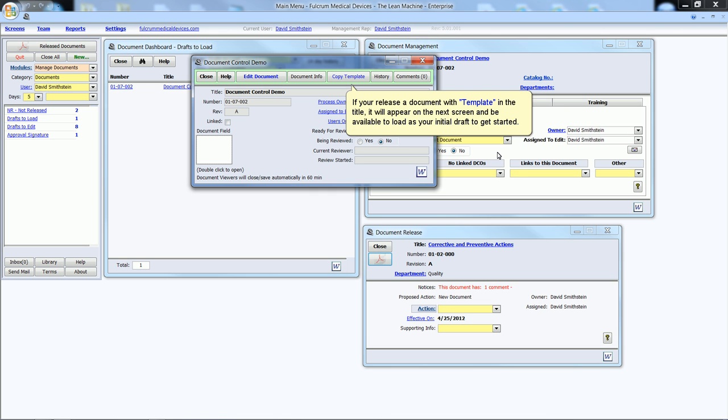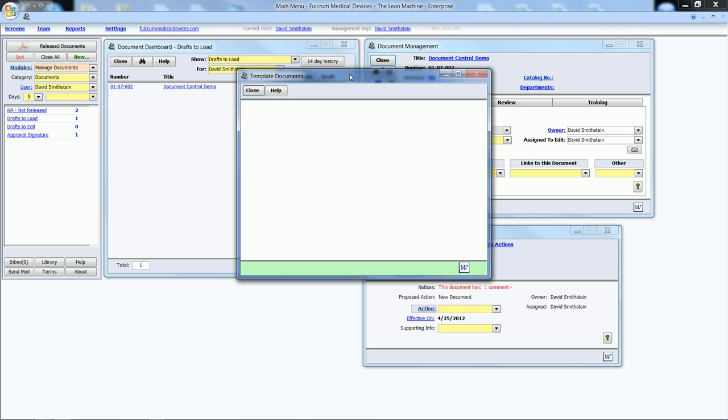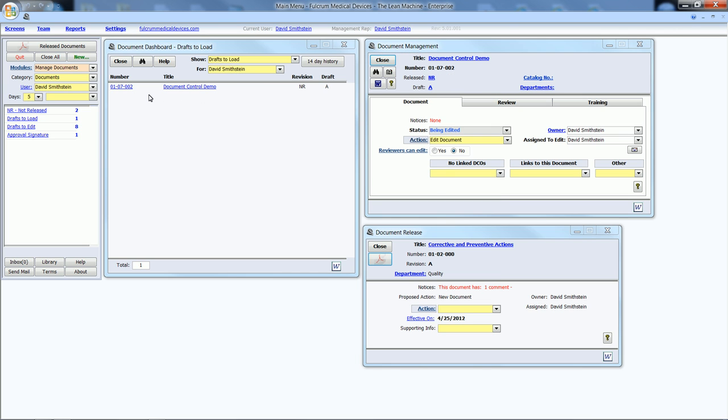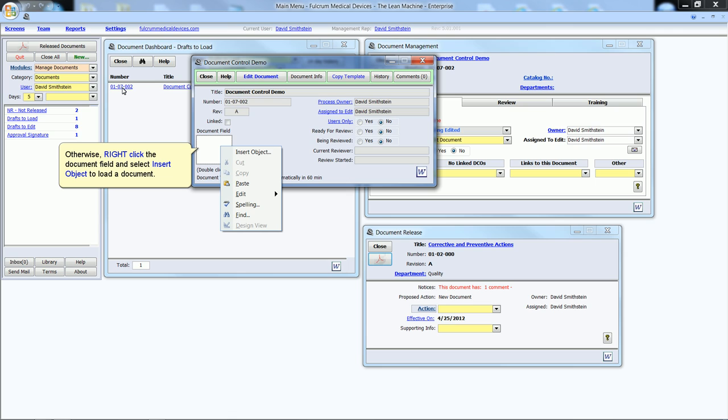This includes the Document Dashboard, the Document Search, as well as Document Management and Document Release screens. If you release a document with template in the title, it will appear on the next screen and be available to load as your initial draft to get started. Otherwise, right-click the document field and select Insert Object to load a document.